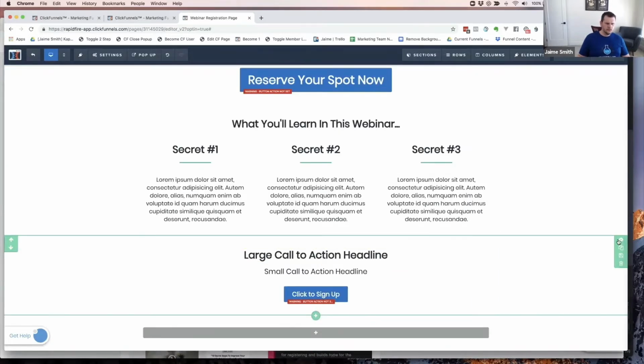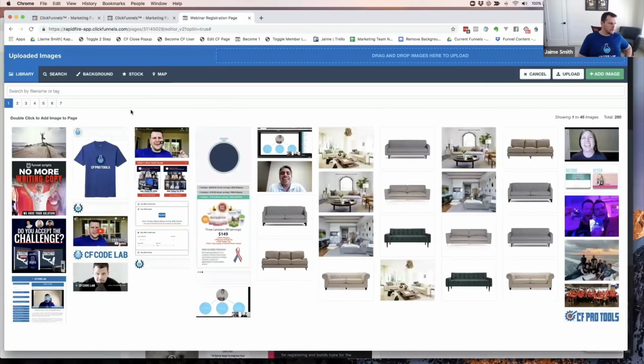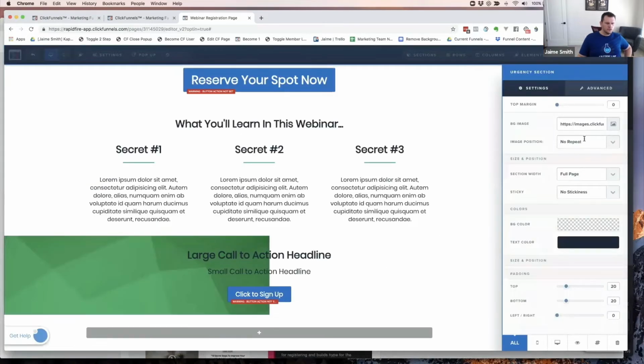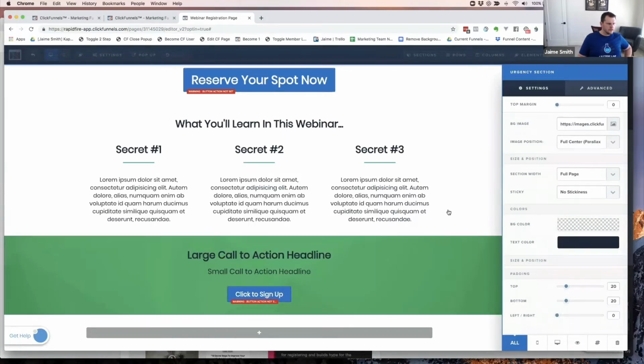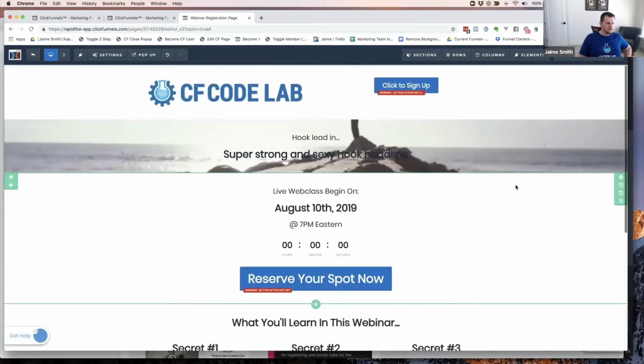Okay, and then for this one, let's add a background image. We remember that we want to swap this out with something down the road. Let's just put this one in as one of the basics, and let's do something like this green one here. We're going to add image, and we'll set that as full center parallax. So we get a little structure. Again, we're not going to stick with this, but it gives us at least our structure here.